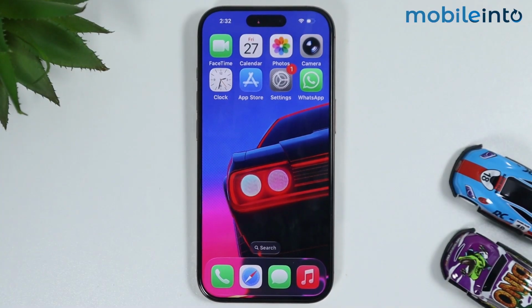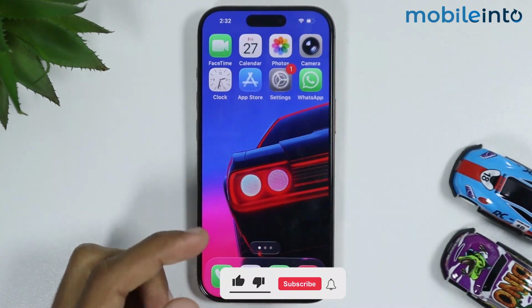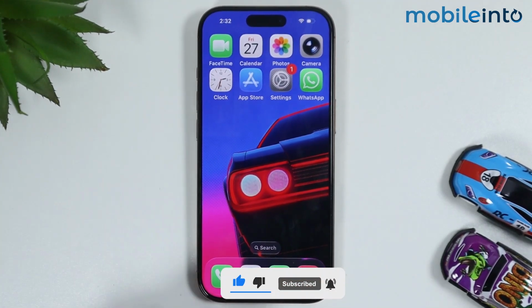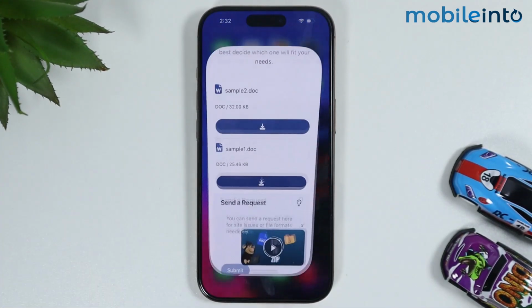In this video, I will show you how you can download and open files on any iPhone. Now, the first method is if you download a file from your browser. Now, let's download a file from Safari.